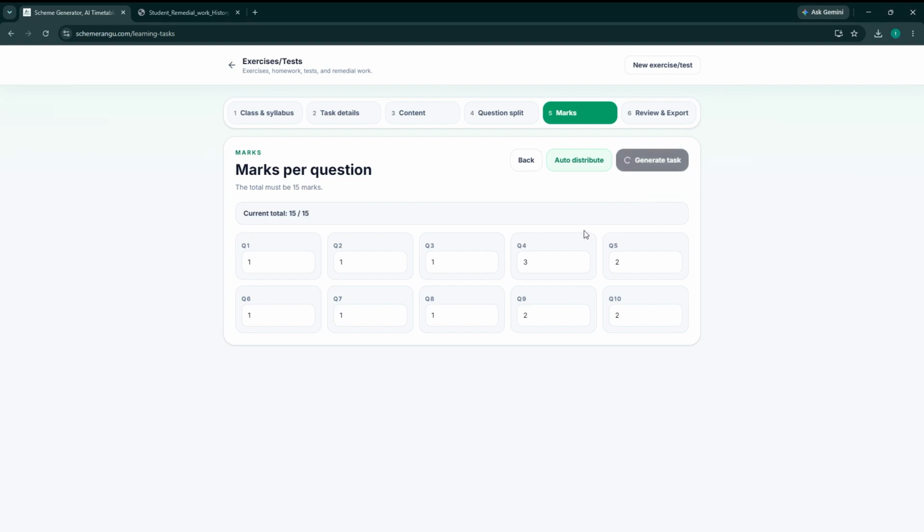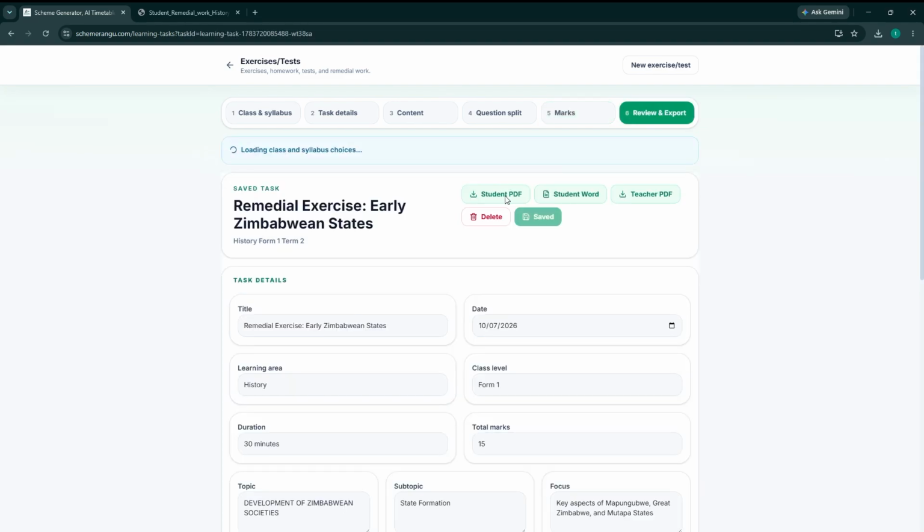So just give it a minute or two, and it also depends on your network speed. So it's still generating. It will be done just now because these are shorter than schemes. They don't take a lot of time to generate. So you can see it is now done.